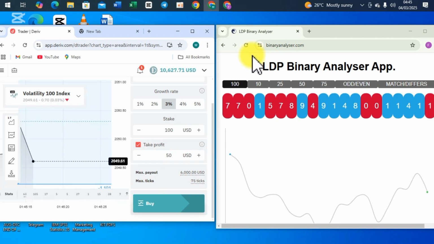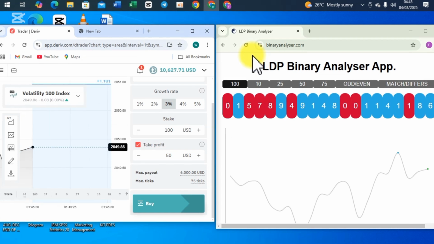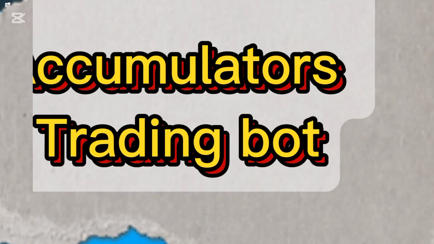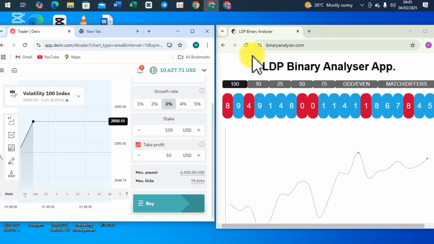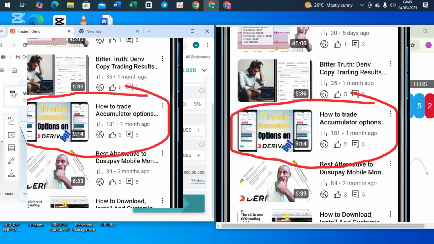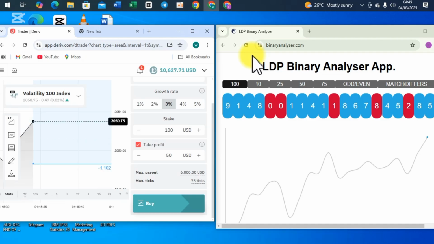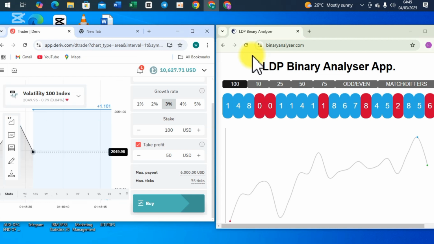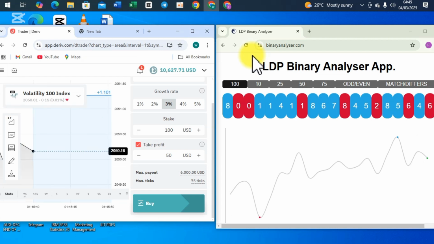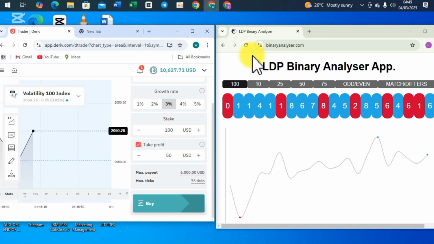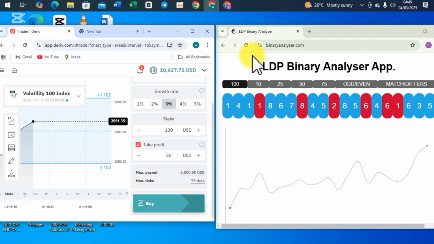So let's go to the 6th killer strategy I promised you, and that is none other than Accumulators Trading Bots. So you're going to see how we can use bots in trading. I already made the first video that showcases the basics of using a bot while trading accumulators. So I'm going to add more tips and tricks and how to use a free bot that I'm going to show you how to get.